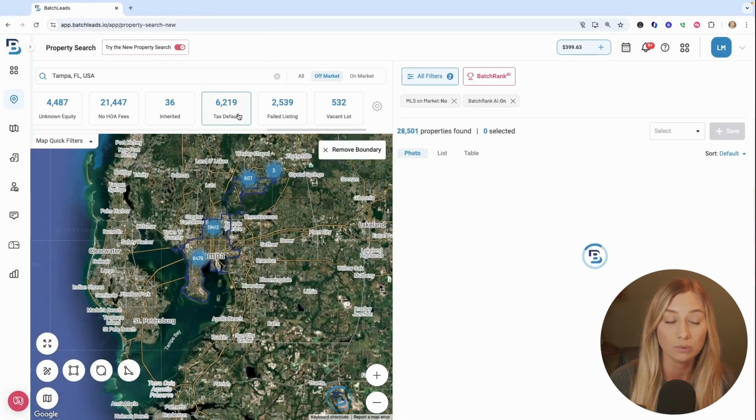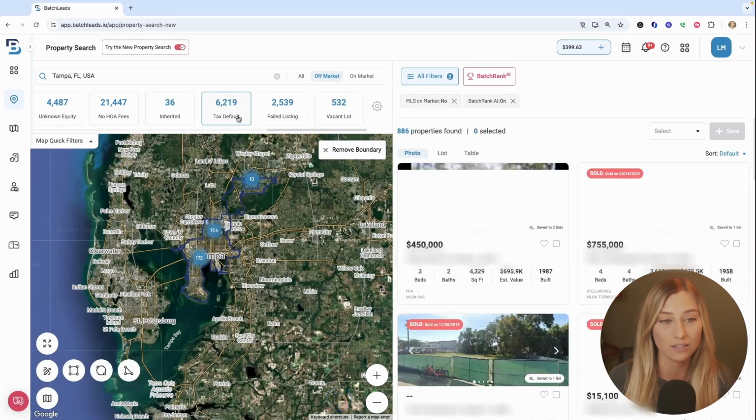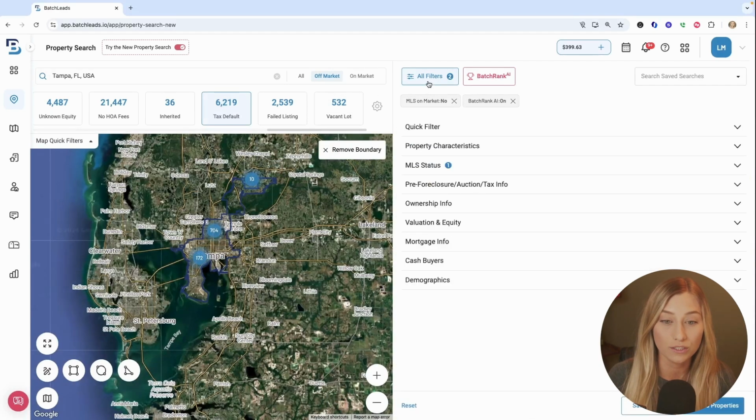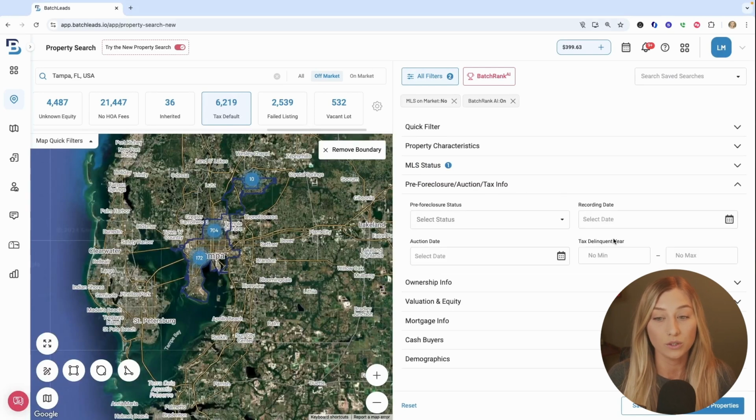So there's 6,200 properties that have defaulted on their taxes, or property owners, and you can get more information. This does say within the past 3 years that it's compiling, but if you want to, you can definitely go into your all filters, go down to the pre-foreclosure and auction info, and filter out the tax delinquent year too. So if you want that to be a more specific time range or time period, or even find people that have already started the pre-foreclosure process, maybe it began with defaulting on their taxes and now it's progressed into the stages of pre-foreclosure, you could definitely do that too.